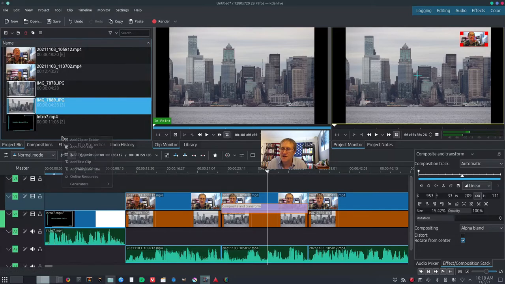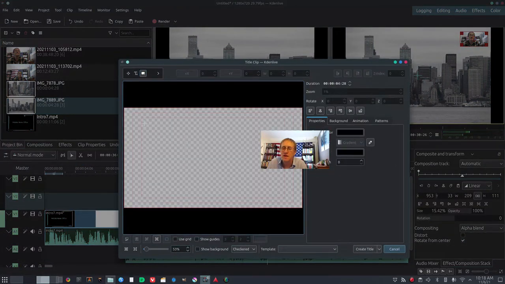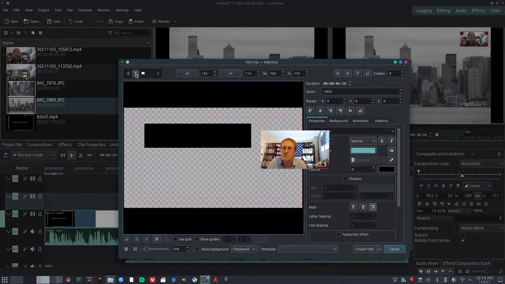Let me see if this thing is going to work. It didn't work last time for some really weird reason. And I usually make a square first, because whatever you make first is going to be on the bottom. Good. Thank God it's working.